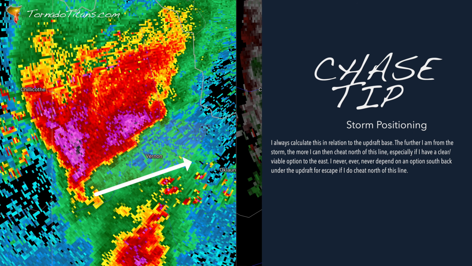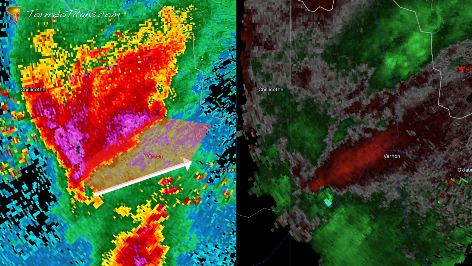If you're left of that, a lot of storm chasers make this mistake. They get left of that mean motion, and then suddenly you've got no good options for escape. There's a tornado to your south, there's a hail core to your north, you've got a lot of issues.